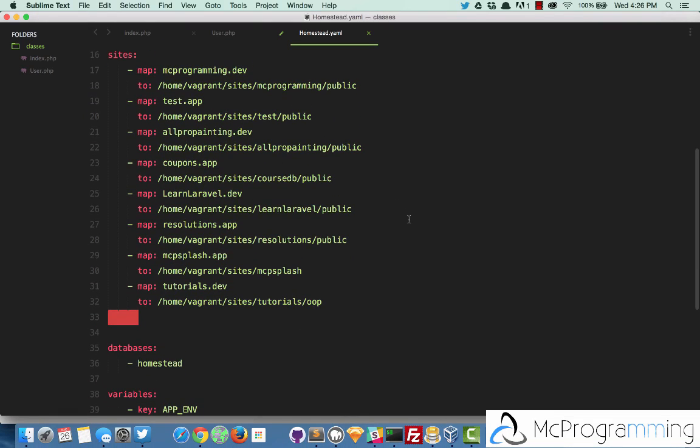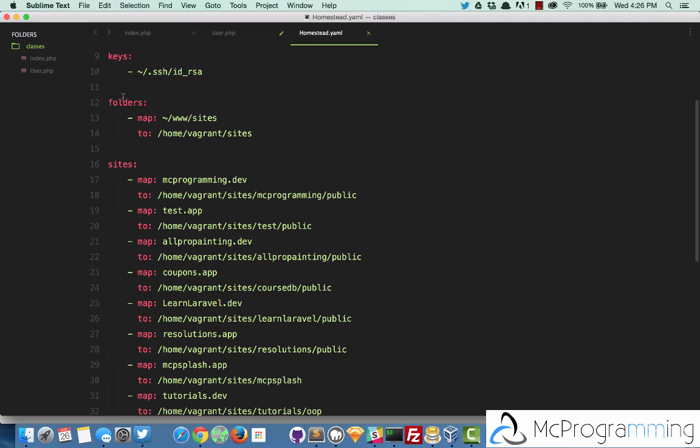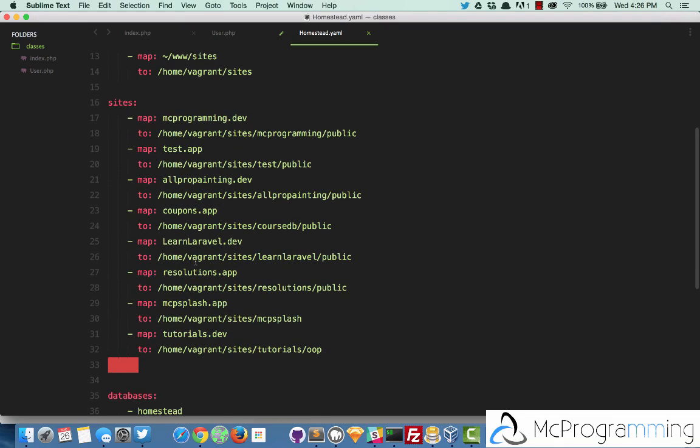And let's create our domain that we're going to be using for this project. So this folder right here, we're going to map from our home directory, www sites, and that's going to map to the home Vagrant sites. So make sure these two match up, and then inside of sites we're going to go down into here and we're going to make a new one.